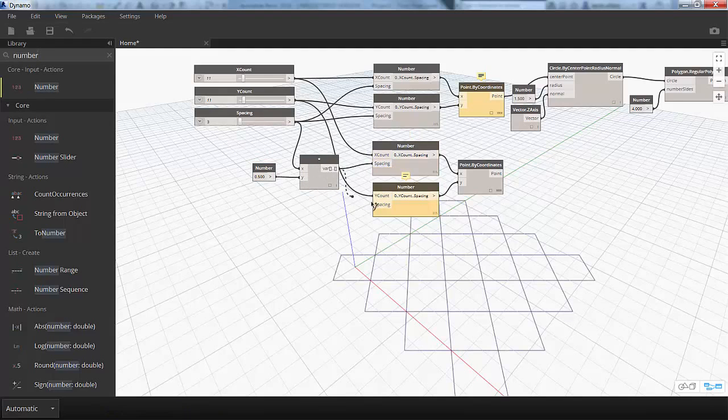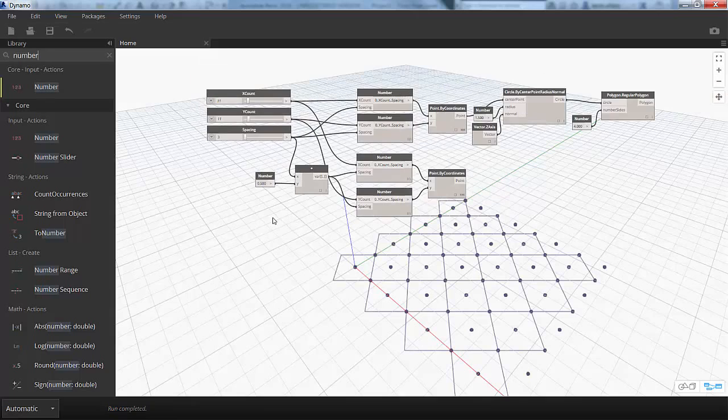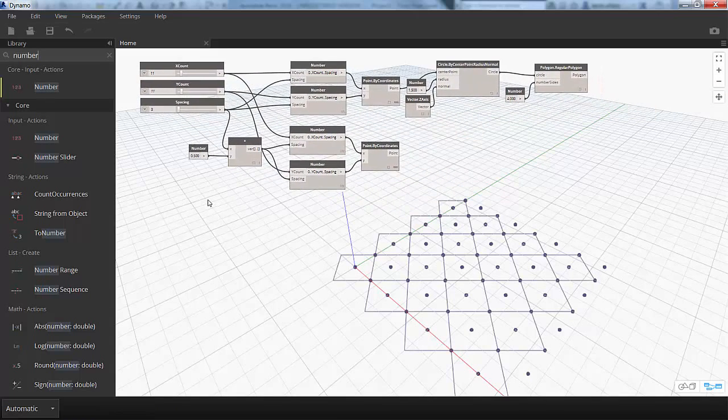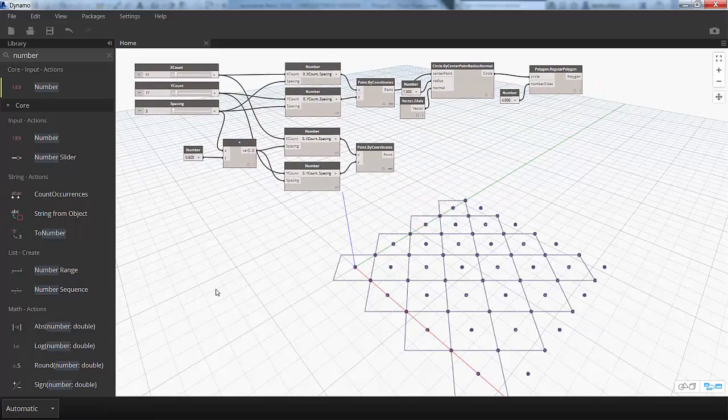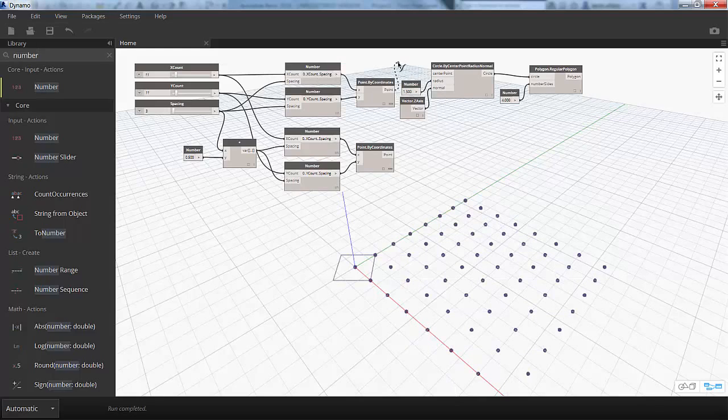Once this is connected, you will see that there is a new sequence of points. Make sure at the bottom right-hand corner of our new point coordinate node that the lacing indicates that cross product is selected. If it is not, right-click on the point by coordinates node and change its lacing functionality to cross product. Now that we have two grids of points, we can create a new list merging them together.